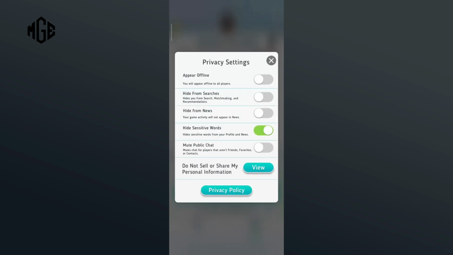And here you can see hide from searchers option. Now in order to enable it, you just have to tap on the button of hide from searchers option. So that is how you can hide yourself from searchers on Scrabble Go.